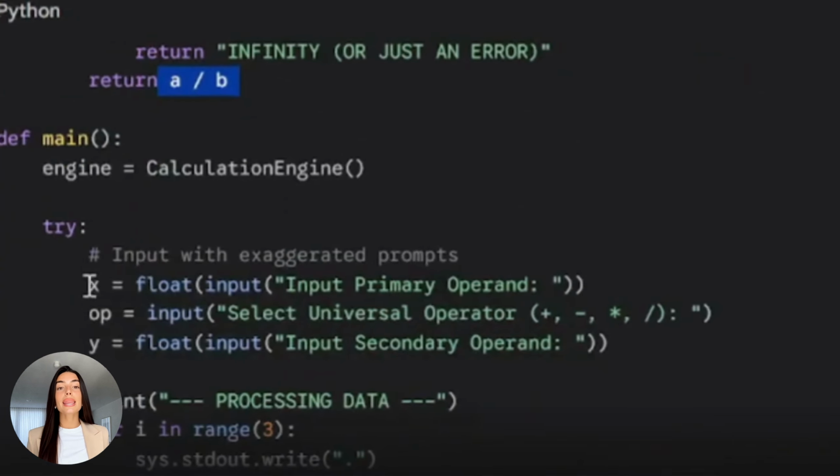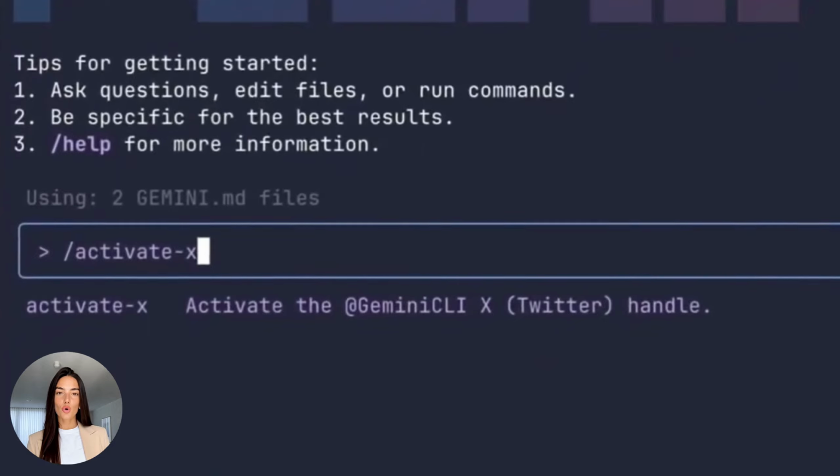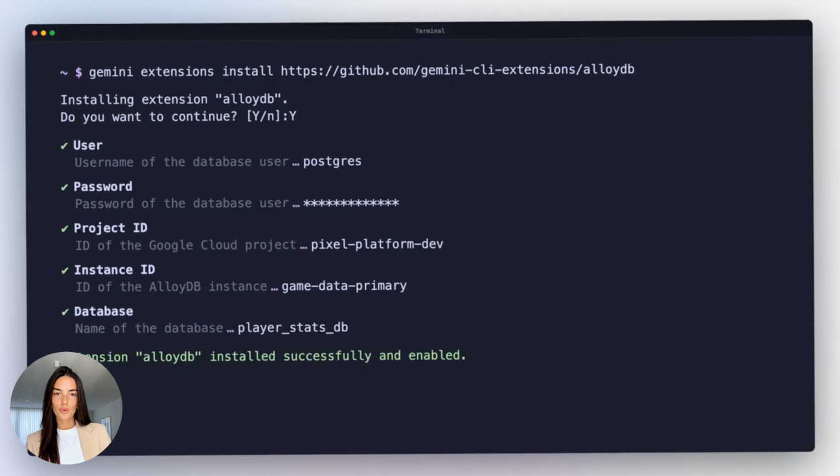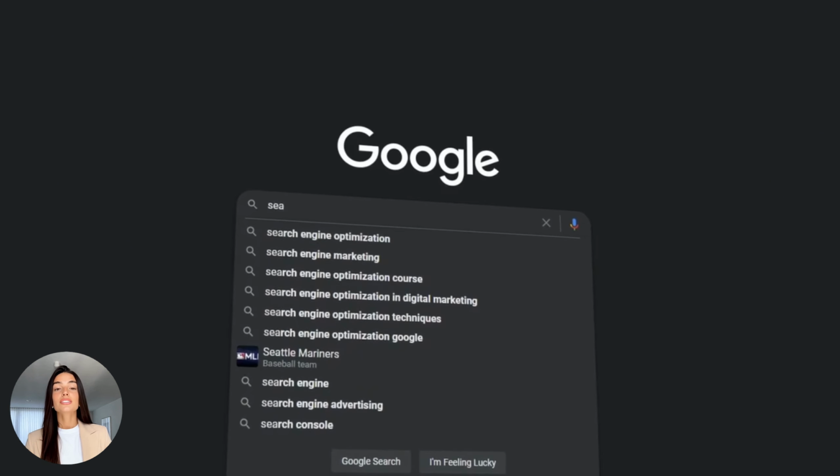Because the AI just went in and started changing files without asking a single question. No plan, no context, just guesses. That's the #1 problem with AI coding tools right now, and Google just fixed it.